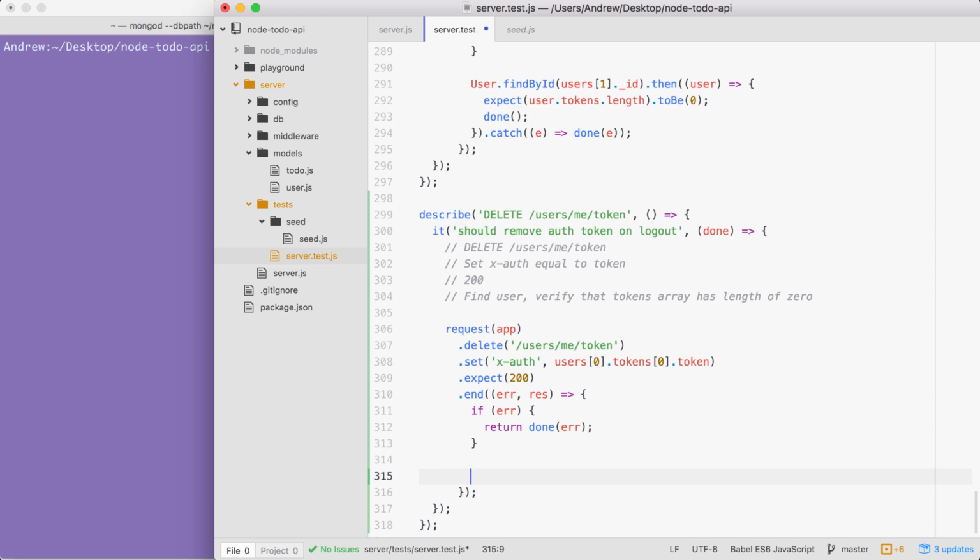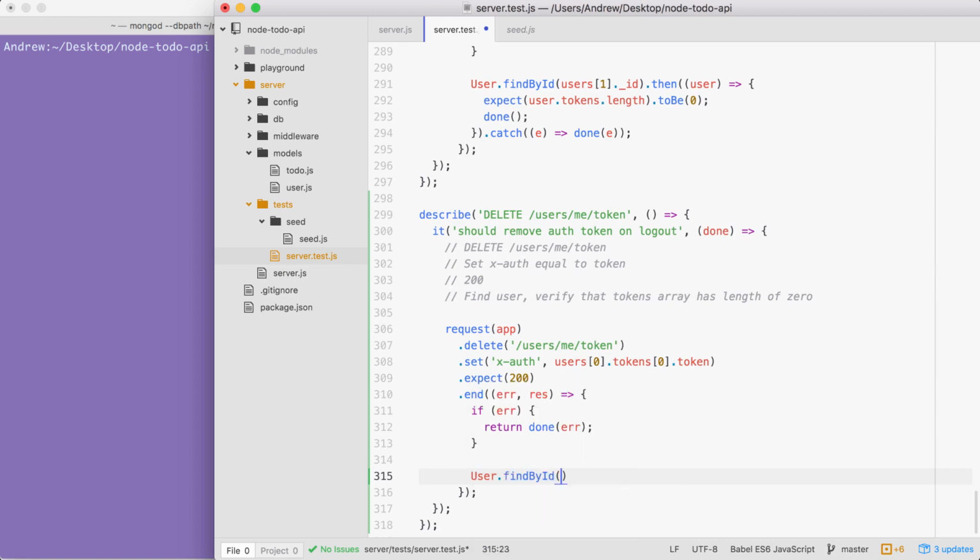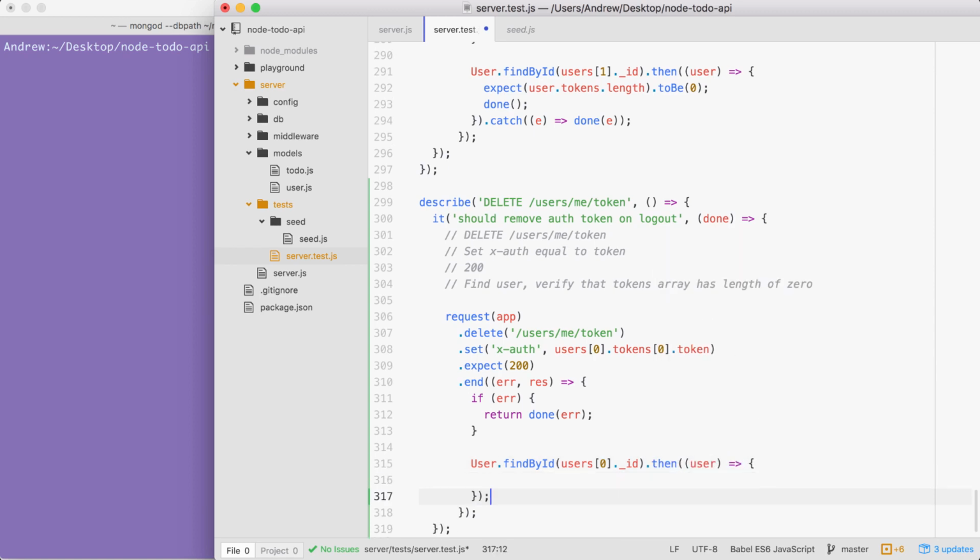Now we can make our custom assertion, which means that we're going to want to query the database. First up, I'm going to use User.findById. Then I'm going to pass the ID in of the first user, which I have access to via users. I'm going to grab the first user, and I'm going to access the ID property. Next up, we can go ahead and add our call to then, so we can do something when that user comes back. Right here, I'll add my function where we get the user document, and we can make our assertion about what's inside of the database.